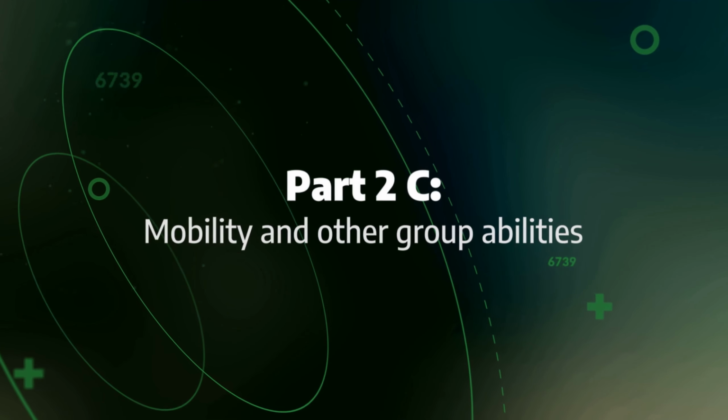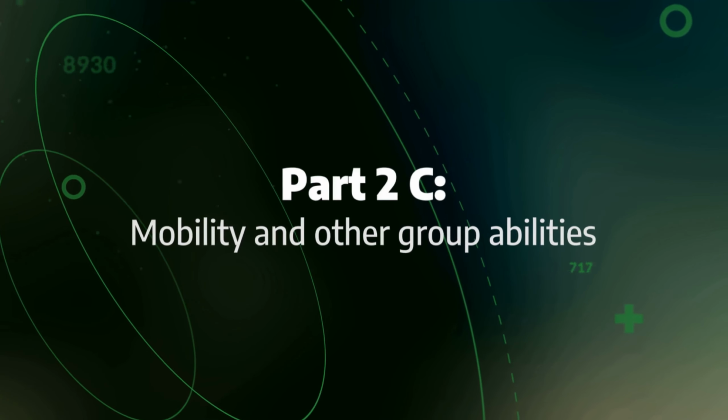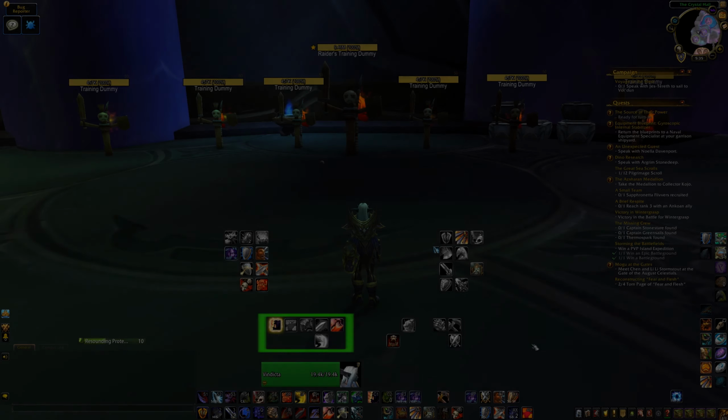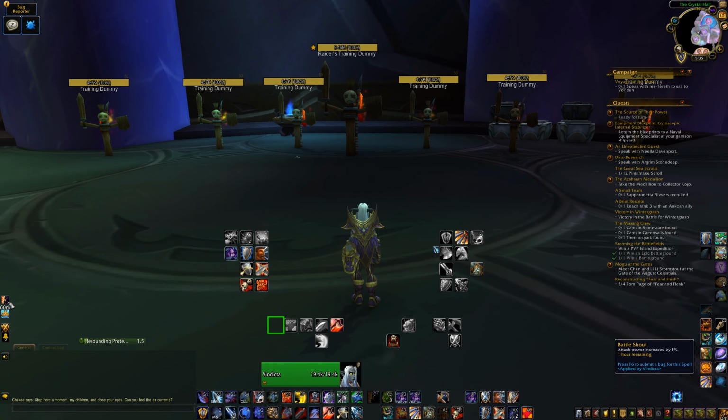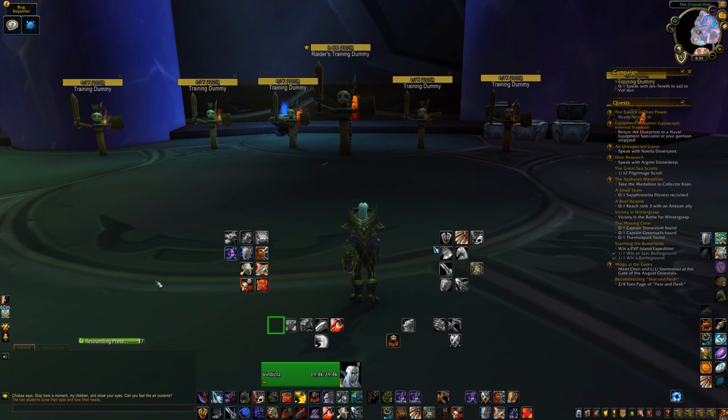Part 2c, Mobility and other group abilities. There are only 2 abilities in here that go beyond basic states. The battle shout buff is essential if you don't have it and otherwise hidden, because why would you ever run around without it? Additionally, it cannot even be removed from you, so mid-combat application doesn't matter.